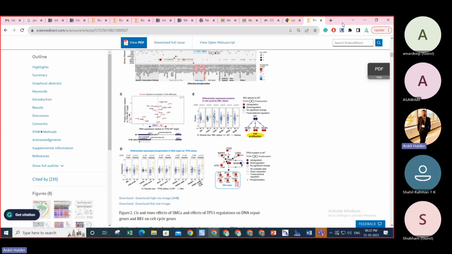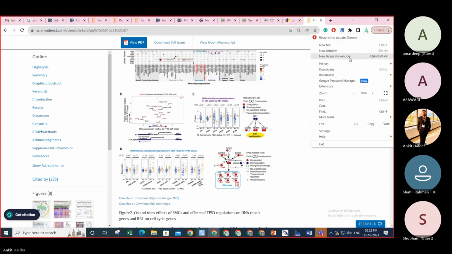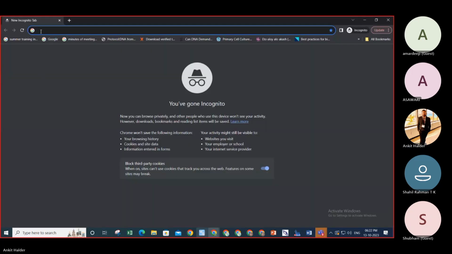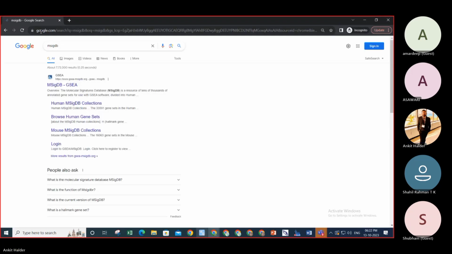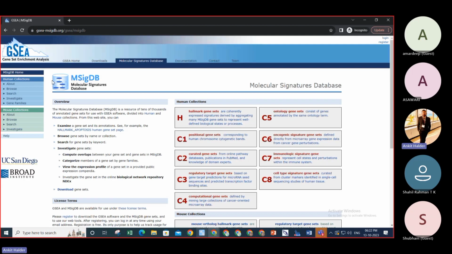I will just show once that MSigDB that I was talking about. This is where we get the signatures from. This is the Molecular Signatures Database, from GSEA. Here you can get the hallmark gene sets, which aggregate many genes to represent well-defined biological states or processes.